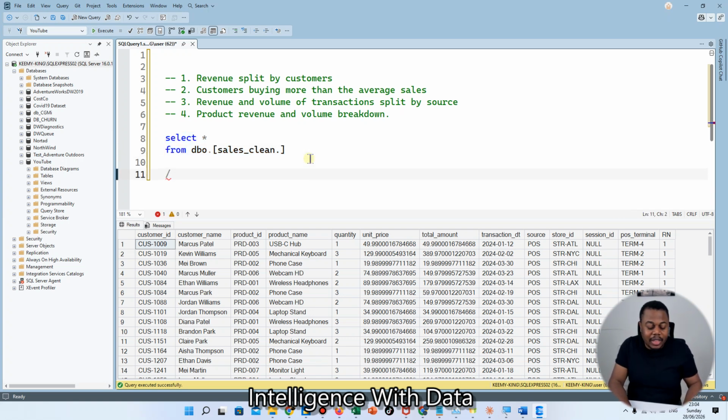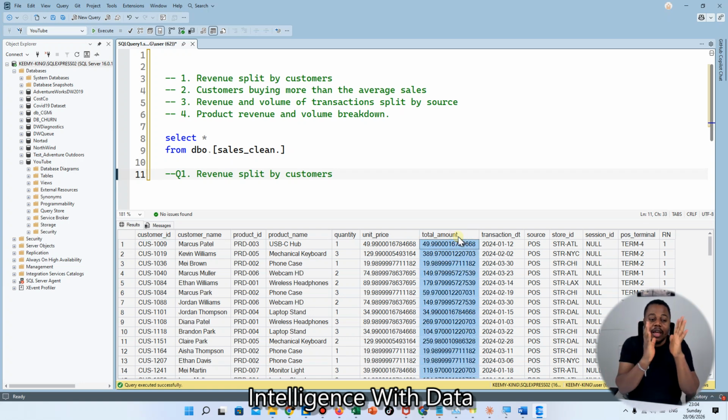Let me break that down with Q1, where we want to find the revenue split by customers. Can you begin to think of how we're going to approach this? We have the total amount here, and we want to see what each customer buys. For example, if Marcus Patel appears here multiple times, we want to see the total amount he bought.